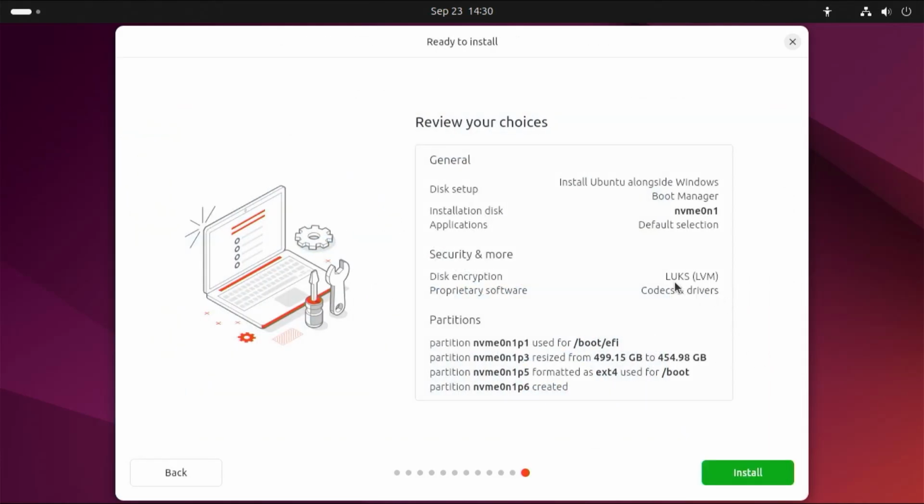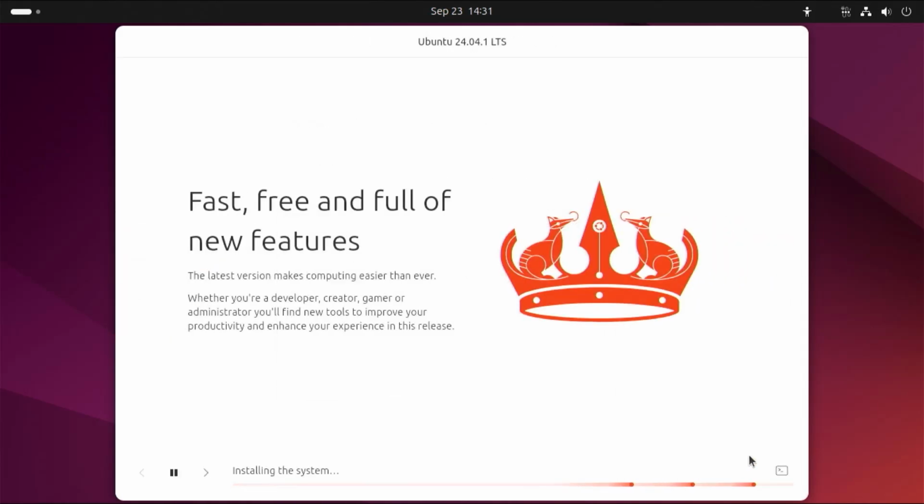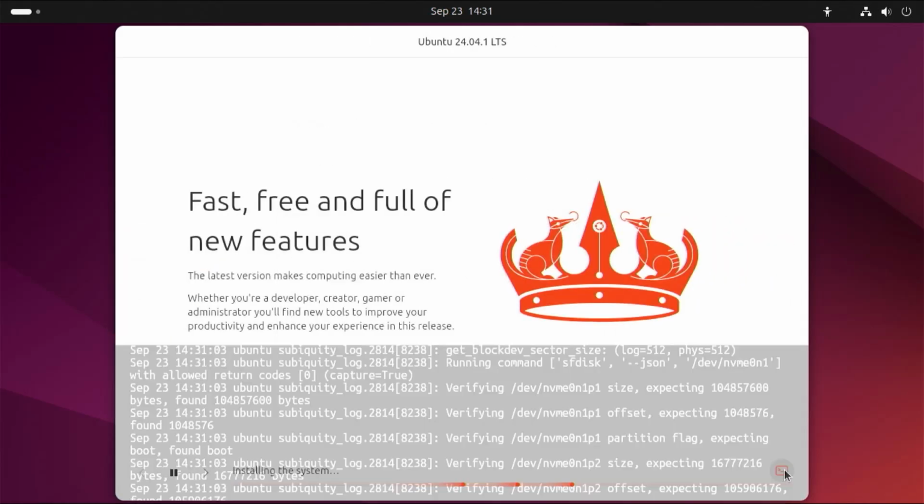And it gives a summary here, and we can see disk encryption, LUKS with LVM. And the partitions, the C drive is going to be shrunk. And a new partition is going to be created for /boot. And P6 is going to be created for /install. And you can click the lower right icon to see the status.